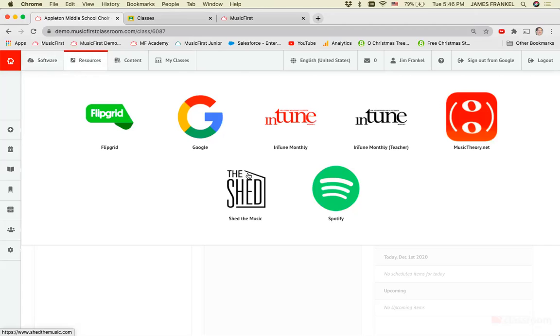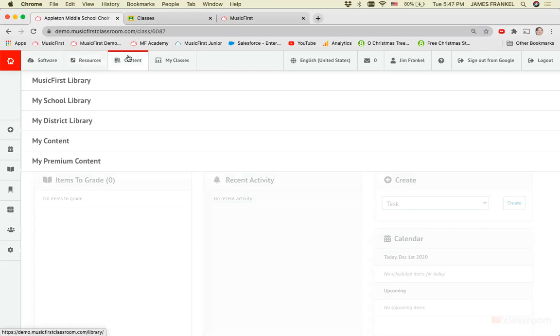Shed the Music is like Khan Academy. Lots of great handouts and videos. Really, really fabulous product. They also sell a curriculum for digital audio workstations called Production Through Performance. And then there's Spotify. You can share any Spotify track in any lesson plan with your students. Then there's the content tab, which I mentioned a little bit earlier. The content library, in my opinion, is the most useful thing in the MusicFirst Classroom.